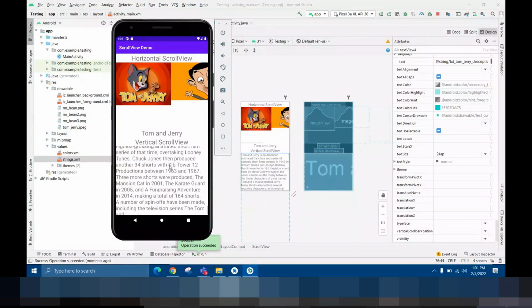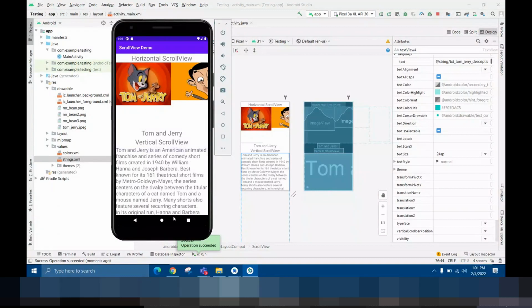Now the main advantage of using the scroll view is that sometimes you may want to display one image and the description is too big. And whenever somebody is reading the description, they should also see the image. So in those cases, you can put one image and then you put the description under the scroll view so that the reader will keep on reading the text, but the top image will be there.